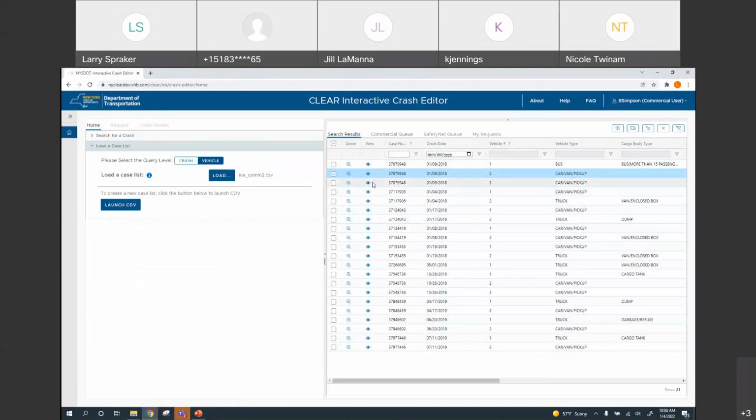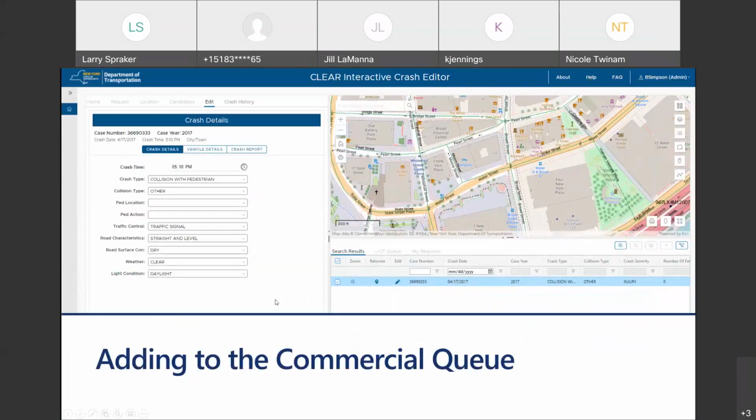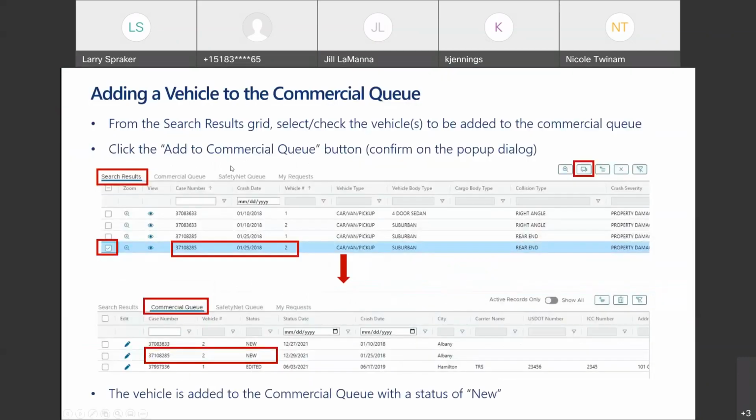Am I going to continue down this road of adding them to the commercial queue? Let's go back over here quickly. So, adding to the commercial queue. From the search results grid, once I start looking around and confirming that this is a vehicle I want to add to the commercial queue, I check the box and simply click this add to commercial queue button, which is essentially a pop-up button. This button will add it to the commercial queue and display a confirmation pop-up.